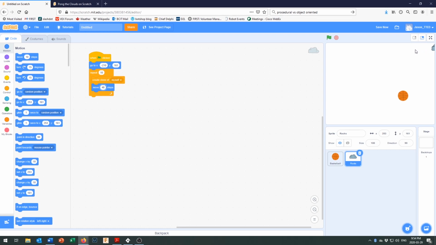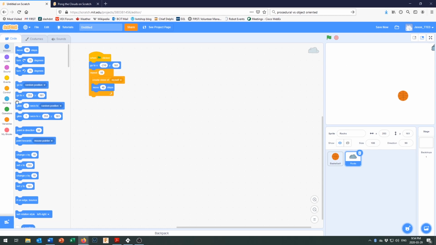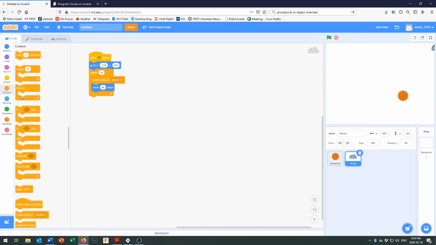Okay, now we want 5 rows of clone rocks. So this made 10 clone rocks for us. What we're going to do is come back to control, and bring another repeat loop here. We'll drag this one inside, bring that right up there, and repeat 5 times. Now that'll just go back and forth and do it 5 times in a row.